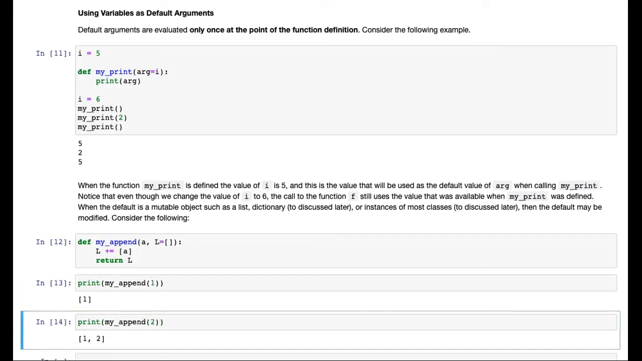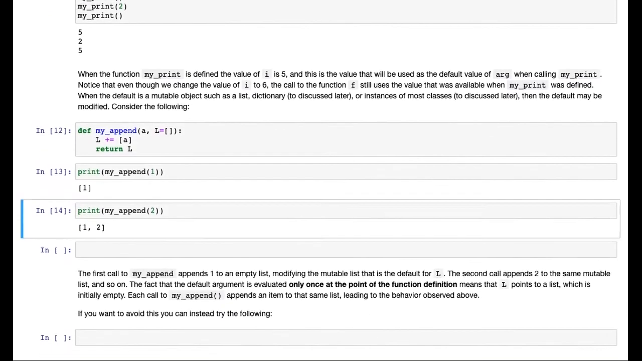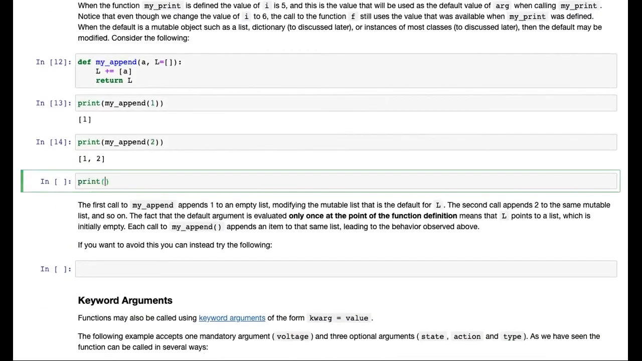So what happened here? In the output, we see that the value 1 is still present in our list, even though we did not pass that as an argument to the function myAppend. So the default value here has somehow been modified by our previous call. It turns out that because lists are mutable, the in-place modification of the list actually changed the object that the default value pointed to. So when we ran myAppend with the value 2, it used the same list as the previous call. And if we do this again, you'll see that it modifies the default list yet again.